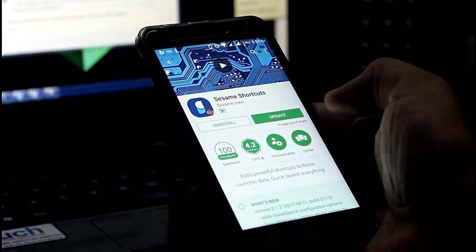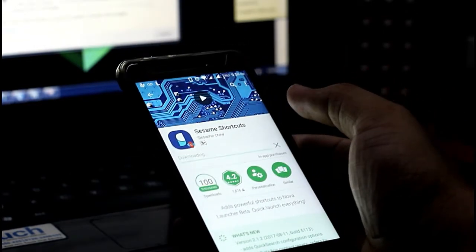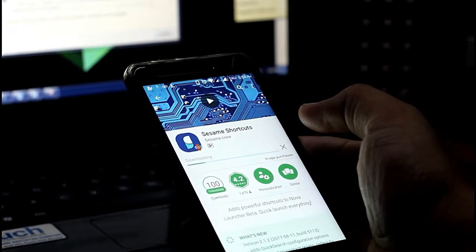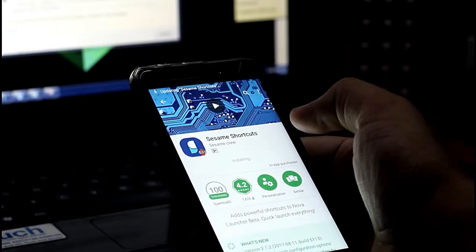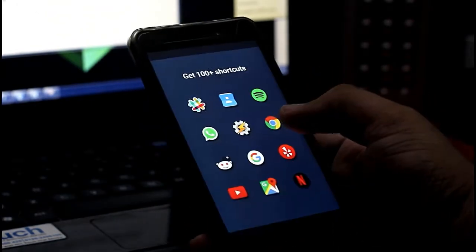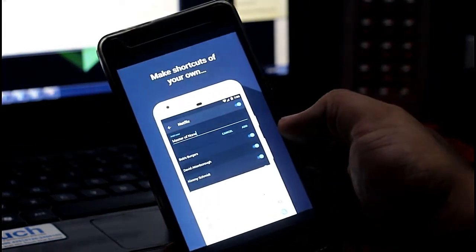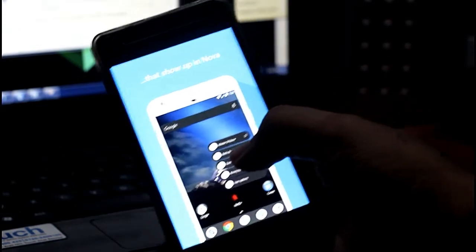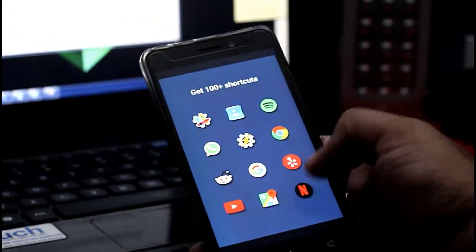So if you are a first-time installer, you can install it. I have it pre-installed, so I have to update it. I am updating it. After updating it, you can open the application. You can see the ratings are very good, it's 4.5 on the Play Store. Also you can see how you can make your own shortcuts and enable certain features based on minimalism. And you can see there are 100 plus shortcuts you can create on any application out there.